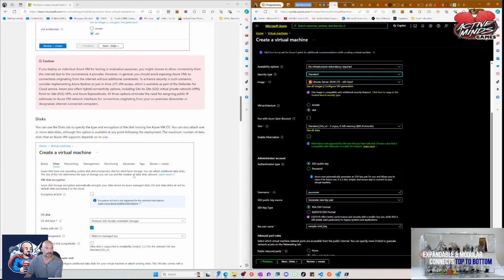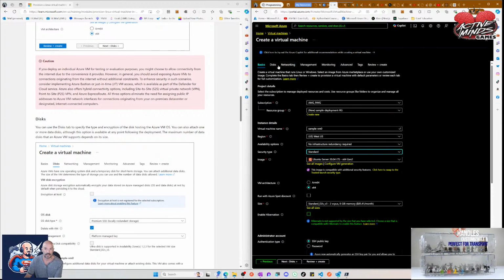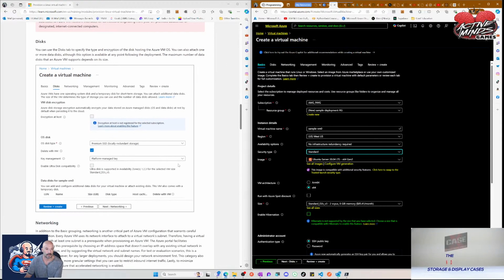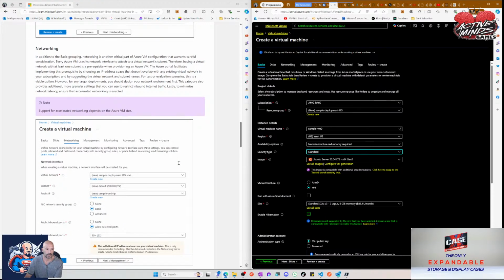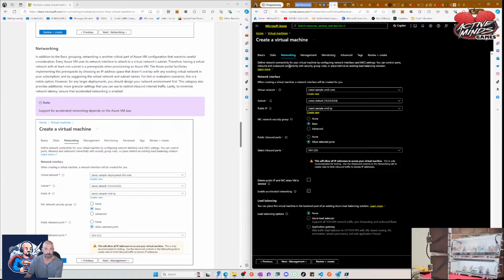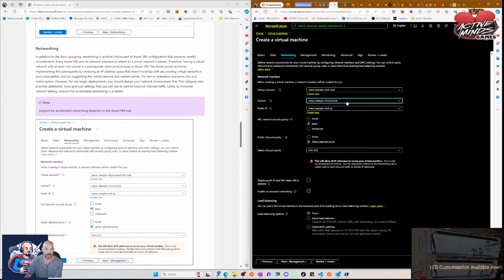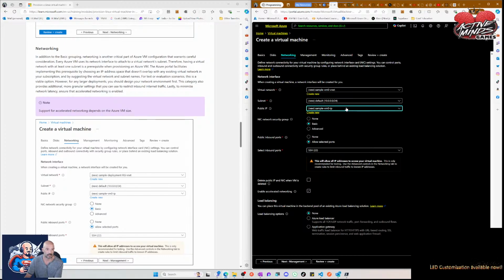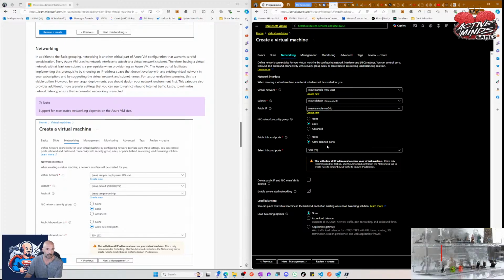If you deploy Azure virtual machine disks, is disks on here? You can use a disk tab to specify networking. Create a virtual network. Oh, so this one actually has networking as a separate thing. So sample VMnet. And then we're going to say new default, sample VM 0, basic, allow selected ports, SSH 22, got it, done.